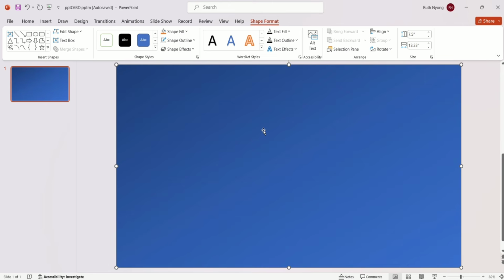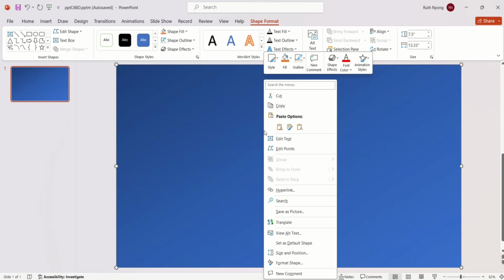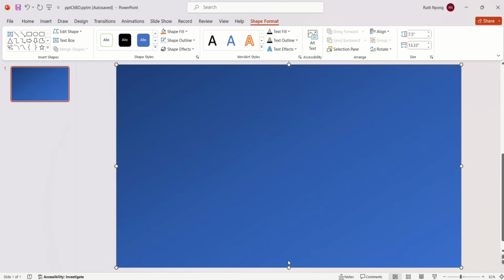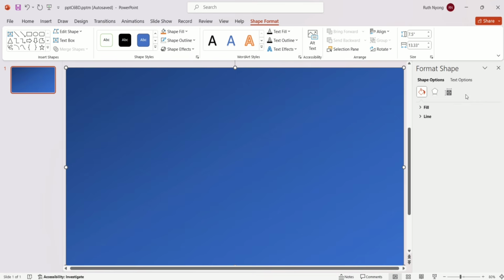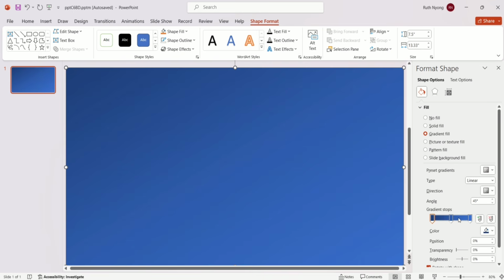And once I choose that, I will right click. Once I right click, I'm going to scroll down to click on format shape. So the format shape pane is going to show here. Then I'm going to click on fill. So you can see these are the gradient stops for this particular gradient that is showing here. So you can always select it now to change the color.